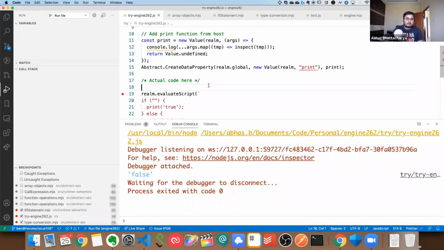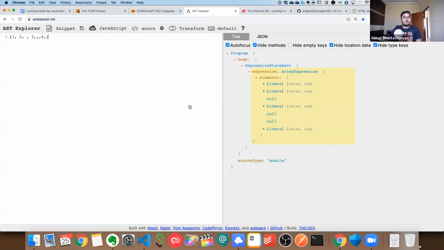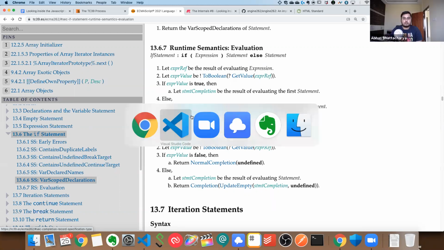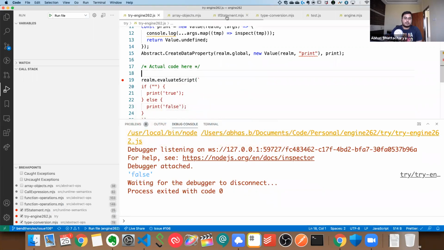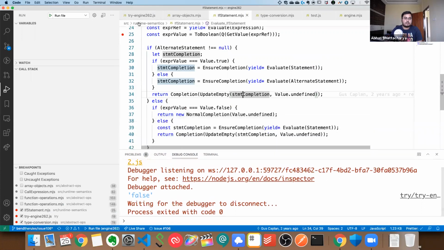So, questions till now? Any questions, folks? Okay. And all of those implementations, the files where you put the breakpoint, are part of engine262, right? Yes, true. All the files I'm putting breakpoints in are part of that code base only. You can see it's within source runtime.